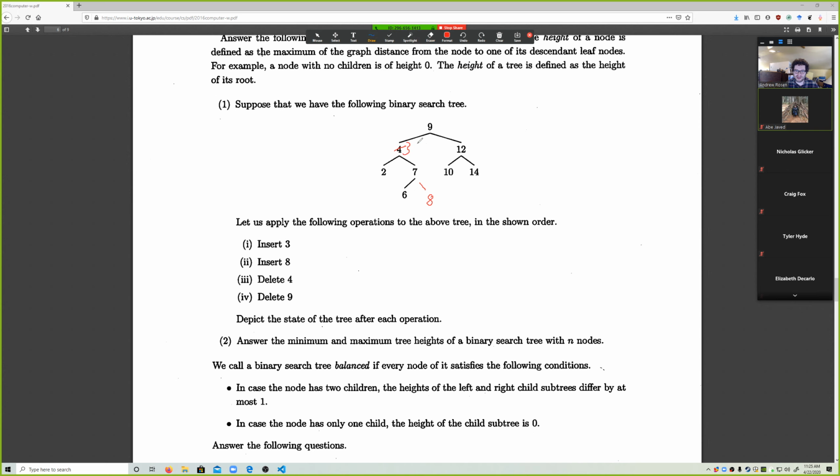Okay, 3. And the same for 9. The next in order predecessor is go once to the left, all the way to the right. Oh, look, it's the 8 we just added. So now we've got an 8. All right. It wanted us to depict the tree, save the tree after each operation, but we could have just simply done that as we went.